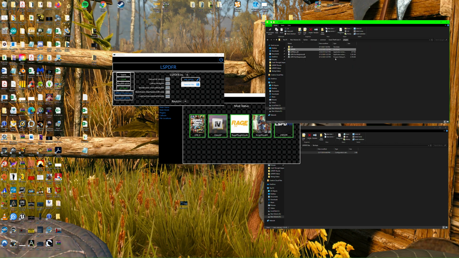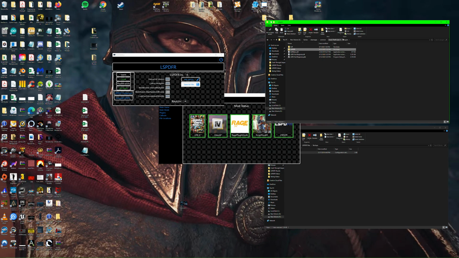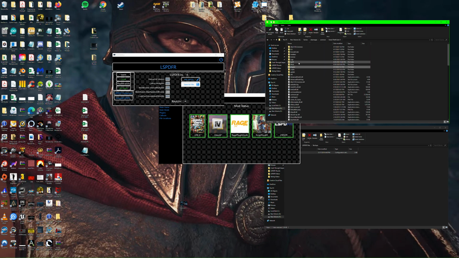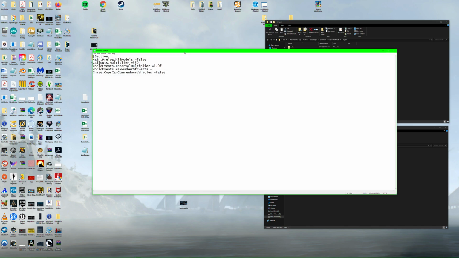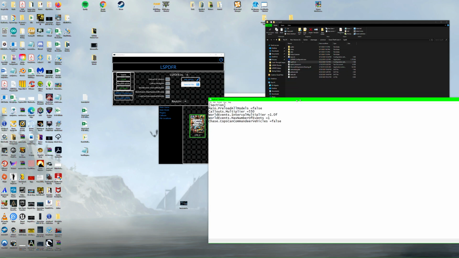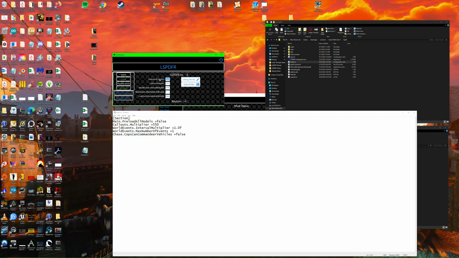So then when we go back in here, I'm going to just get rid of all the waves in here. Plugins, LSPDFR. I know I've got you in here somewhere. Okay, so yep, they're in here. So I changed my INI in here. It sets it to false, right? Go in here, edit again. I'm going to set it back to true.